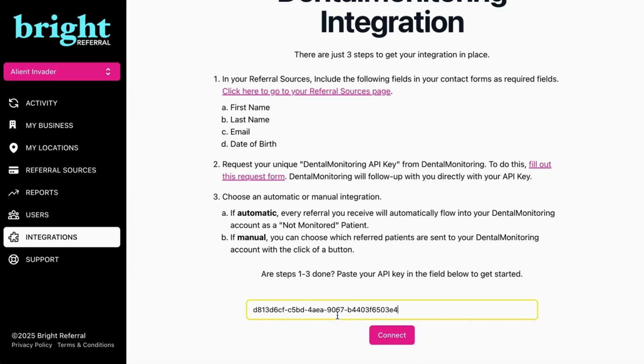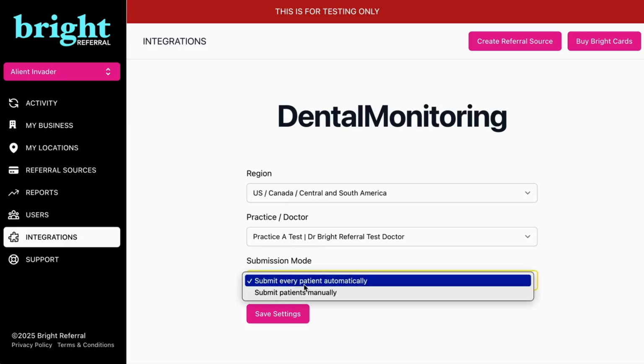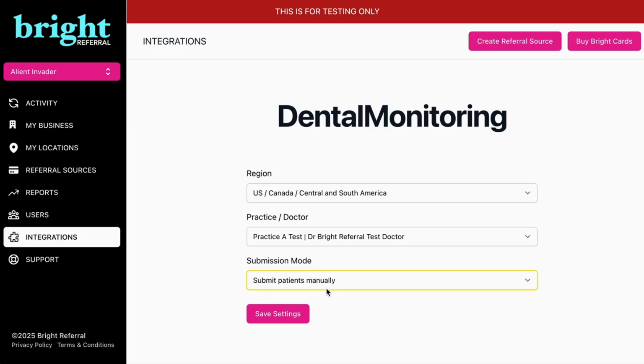So right now I already have my API key, so I'm going to go ahead and click Connect. And then I just have to answer 3 more drop downs: the region that I'm working in, the name of my practice or doctor, and then if you want to set it up automatically or manually. You can always change this. There's nothing set in stone, so don't worry about that too much. But I'm going to go ahead and show you what manual looks like, because with automatic, you don't see anything, it just happens, so it's a little bit less interesting.